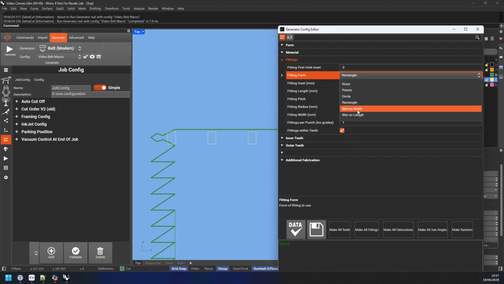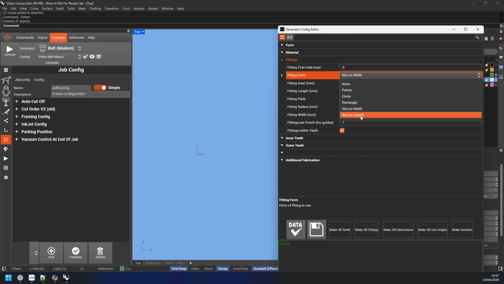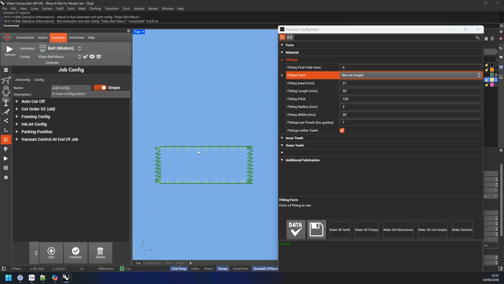If we have slots, I'll just show you the two options for slots. Slots are basically rounded rectangles. So there's a slot on the width. Again, we can change the sizes to make it fit. And a slot on the length is like this as well. So you've got all the options there.